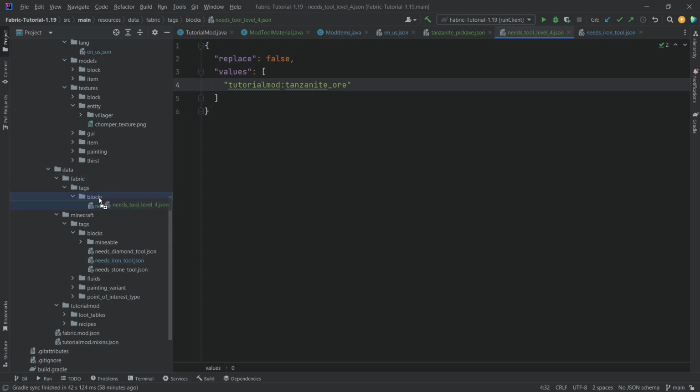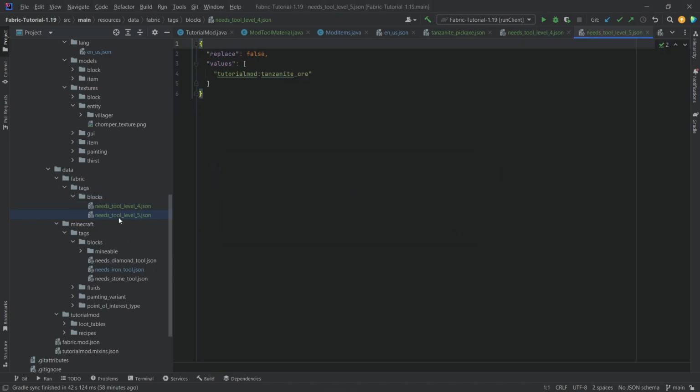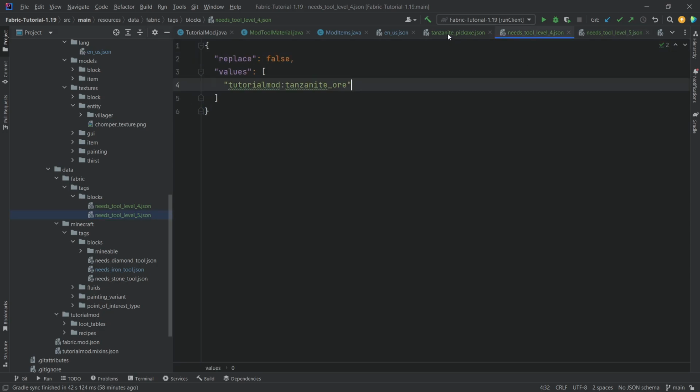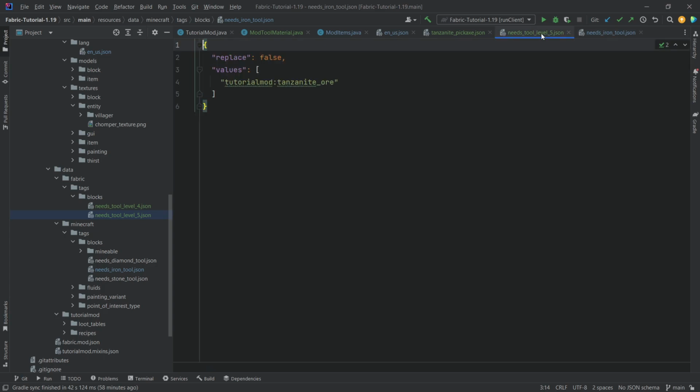Let's just copy this by dragging it into the same folder while holding control, and then we're going to call it needs_tool_level_5. Now this is our custom tool level, right? And what we're going to do is say this is then going to be the tanzanite block. So let's get that out of there as well. And then in needs_tool_level_5, we're going to say, okay, the tanzanite block can only be mined with our tanzanite tier pickaxe. And funnily enough, that's actually all that you need to do to add this.